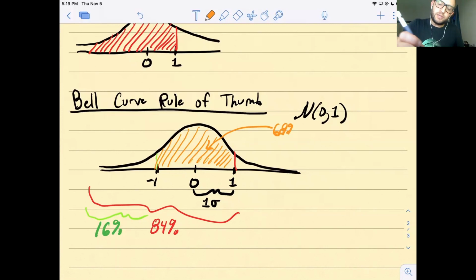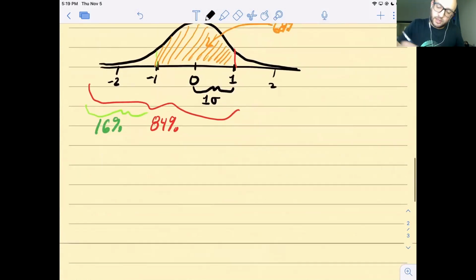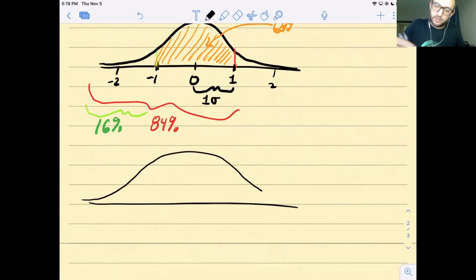Let's do something really similar between -2 and 2. So all the way between -2 and 2, I'll just draw it out. Let's see if we can figure out this number. Do the same thing. Draw it really quickly here.